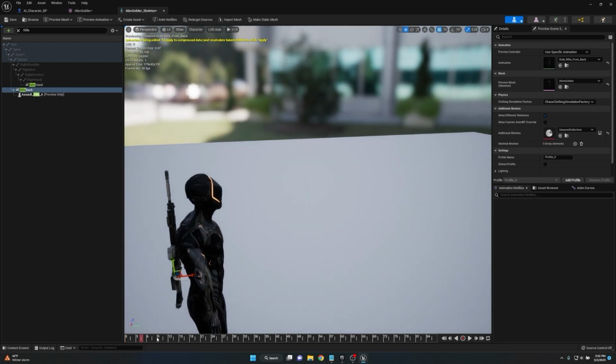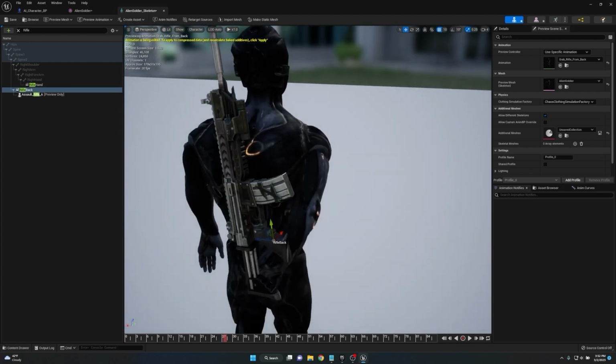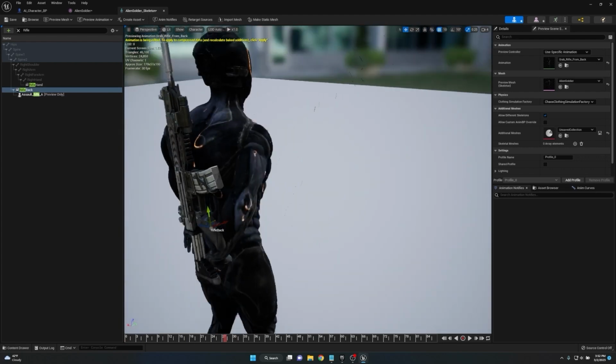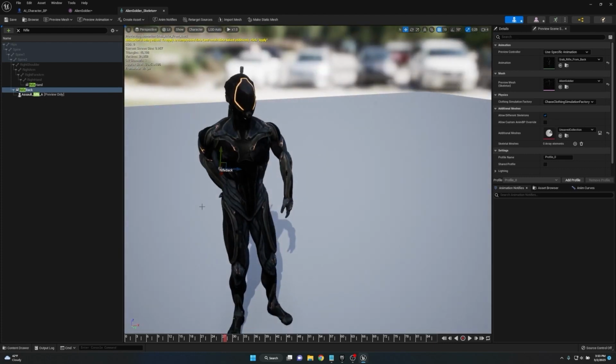Because now if I scrub forward a little bit, you'll see it looks like he's grabbing the stock of the weapon or even the grip. I could push this down a little bit to make it so he's grabbing more of the grip area. But realistically, that's good enough. It doesn't have to be perfect. So now we can go to the rifle hand.